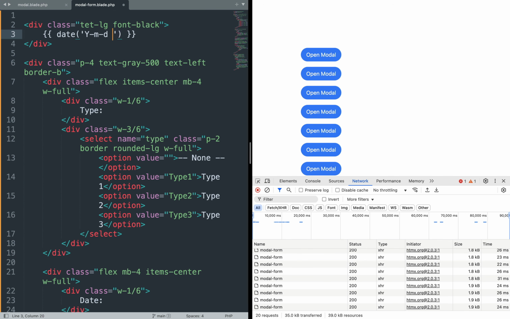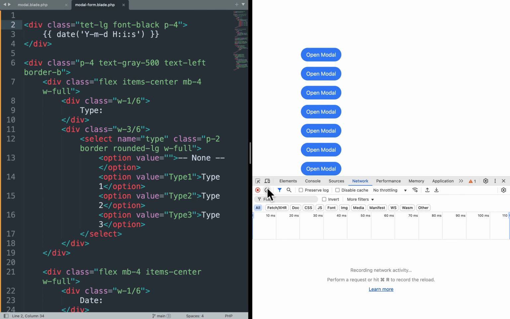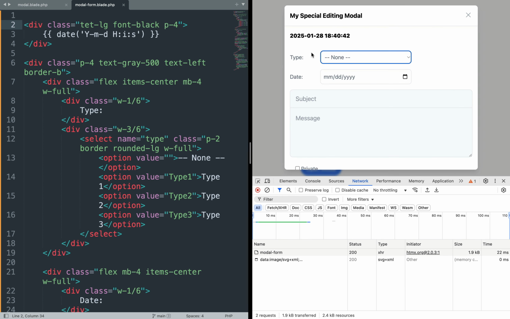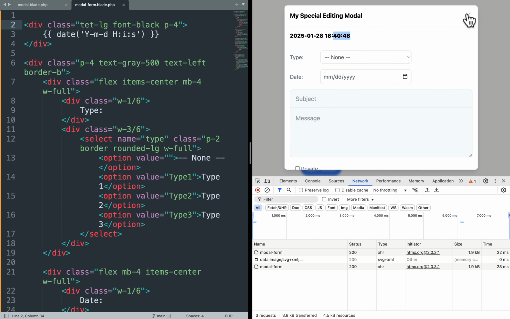So we will say H:i:s. Now that's going to include the seconds. And we've got to give this a little bit of space here. Okay. So now we watch the network tab. We're going to clear everything out so we can just see it fresh. Hover over, something happened. Now we click. It's at 42 seconds. Click it again, 48 seconds. So it's loading it every time.